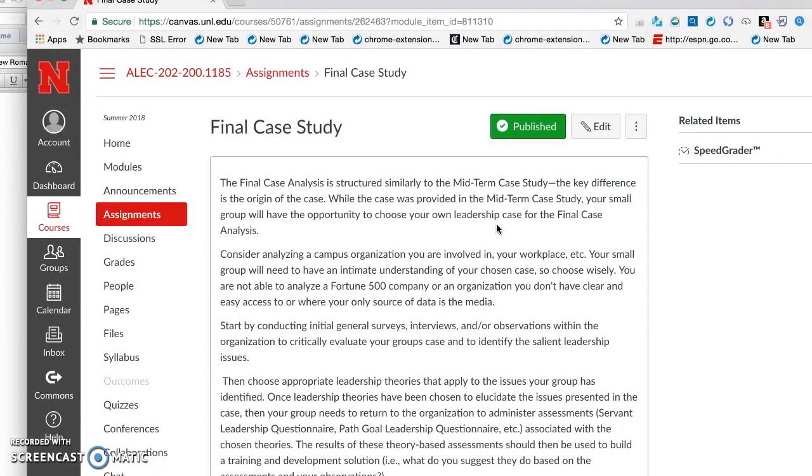There will be nothing else due in those final 5 days so that you can complete this final case study, but you're not going to want to wait till the end. You're going to want to pick your organization and begin to work on it in the last couple of weeks, and then the majority of it will be completed in the final week.